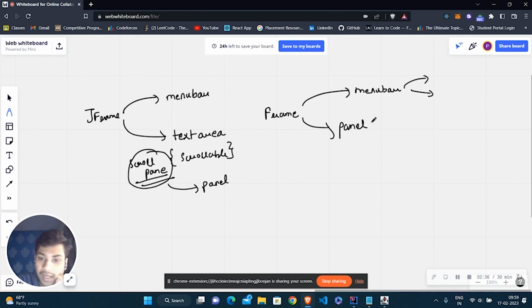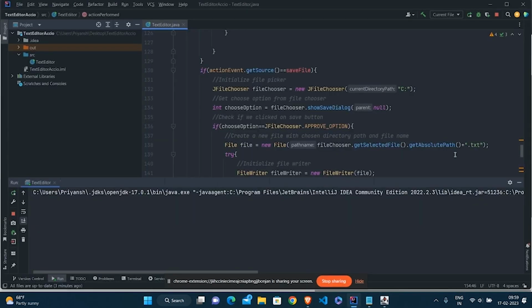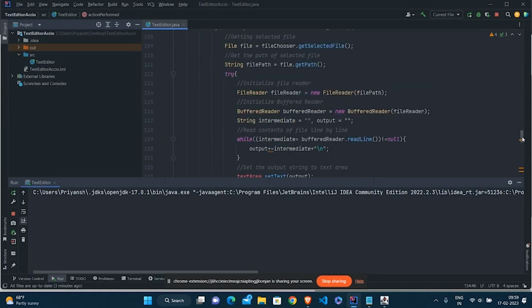A panel is something like a content pane, a container. Inside this container I am going to have our scroll pane, which makes the text area scrollable, and inside the scroll pane I am going to have our text area. Also, we can add some borders inside this content pane to make it more beautiful. Now let's go to IntelliJ and implement this functionality.